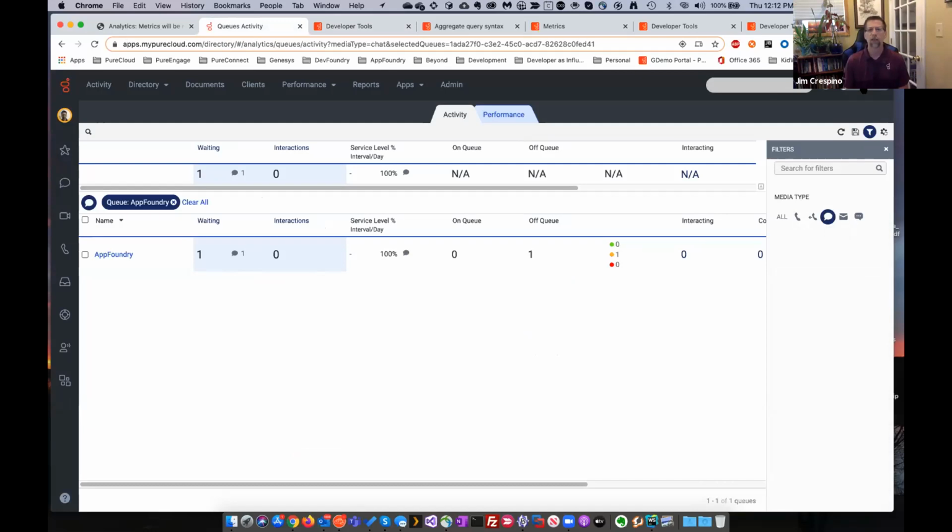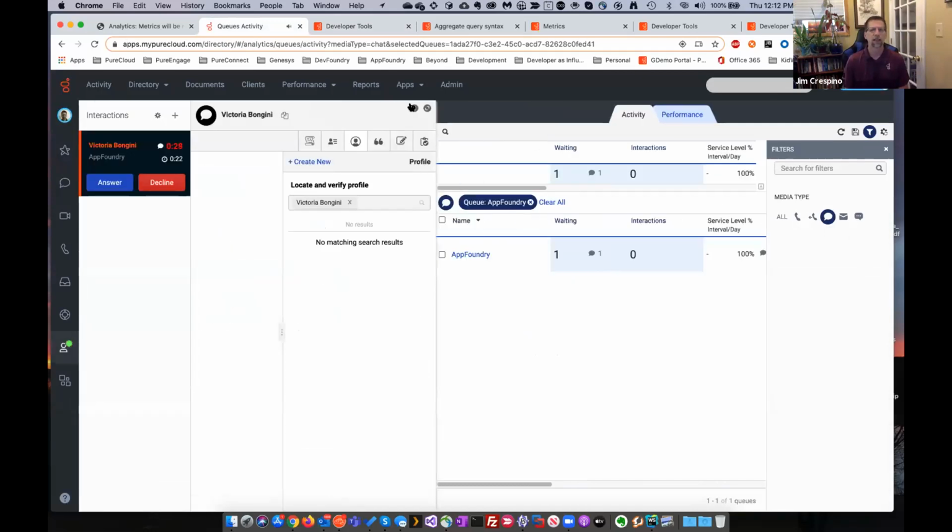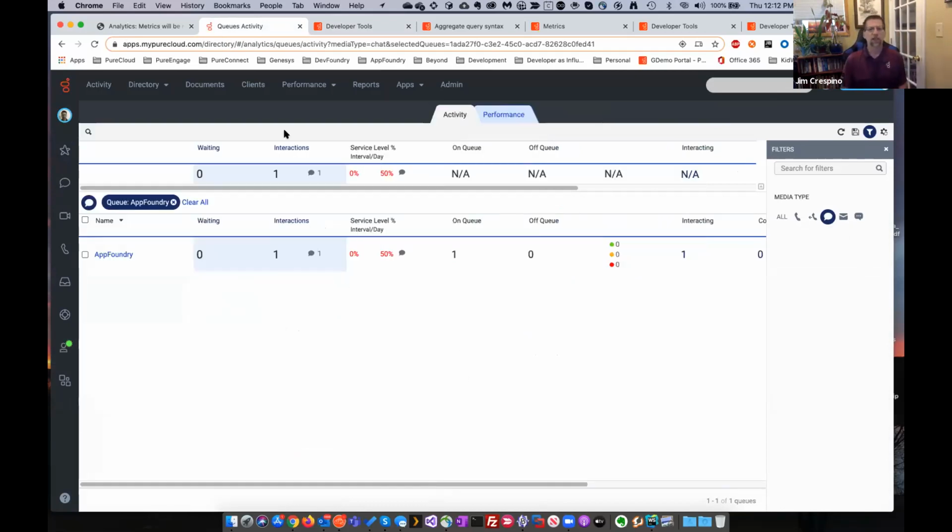If I go on queue, I'm going to get that chat. I'm going to answer that. And I'm going to shrink this away so we can see the dashboard. And you can see that I've got one interaction, right? My service level is only 50% today.